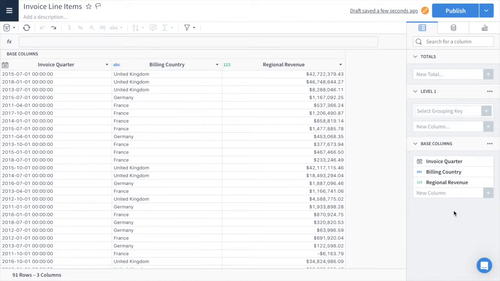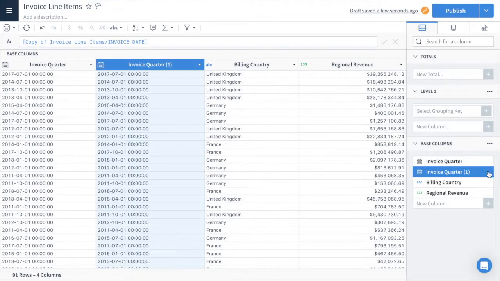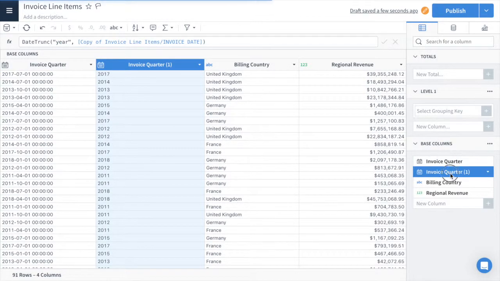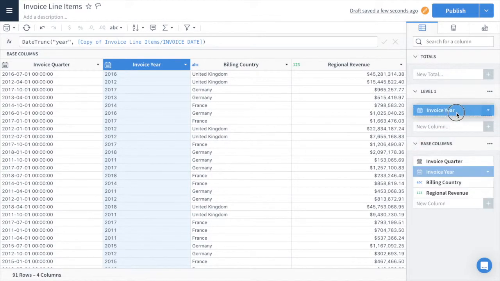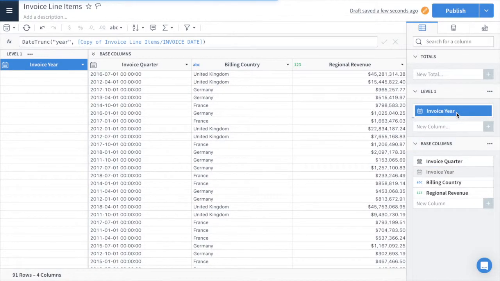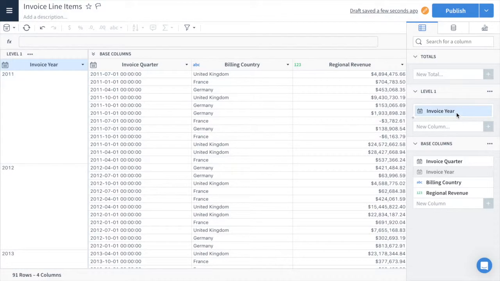In this worksheet, every row represents quarterly revenue from different countries. Using truncate date, I'll create a column that shows the year of each invoice date. I'll use the column as the grouping key on a new level. Now, all of the rows in the spreadsheet are arranged in groups according to year.